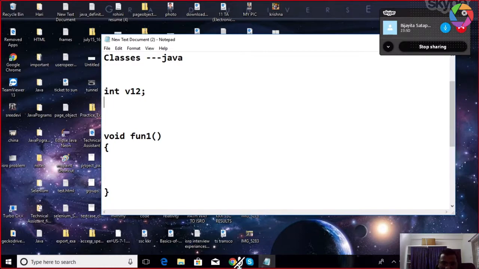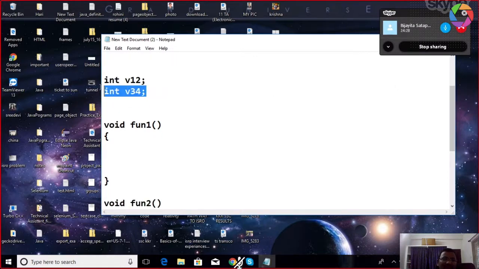We have another variable, int v34. The reason for giving these names is that I want to make this variable available to certain functions. Variable v12 is required in function 1 and function 2. Variable v34 is required in function 3 and function 4. That is the reason I gave the variable names like this, so that we can easily understand. So I declared these two as global.